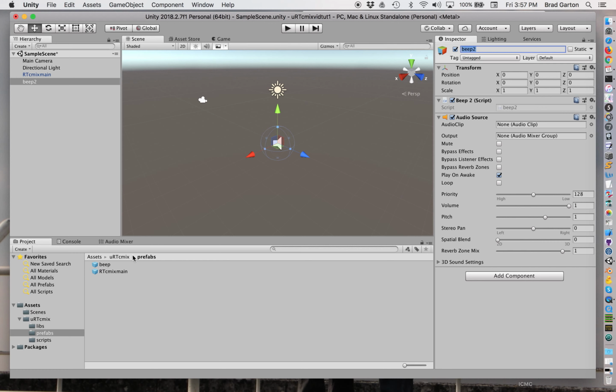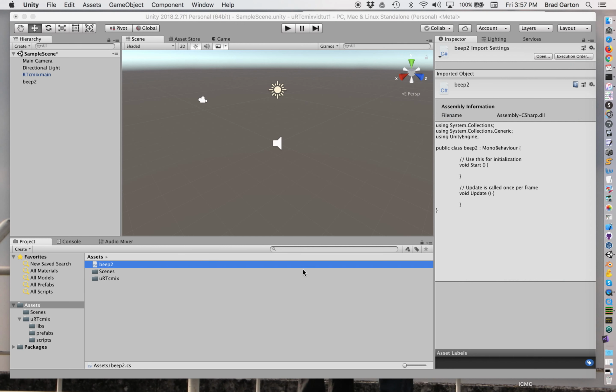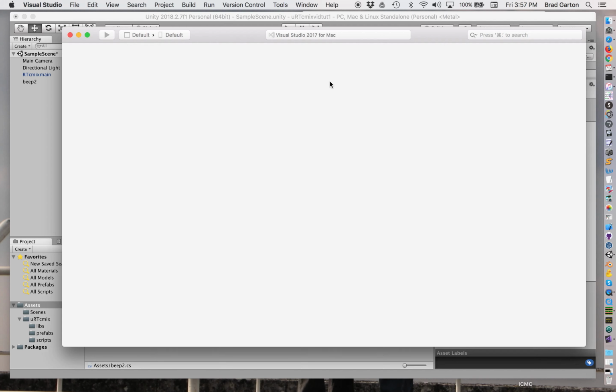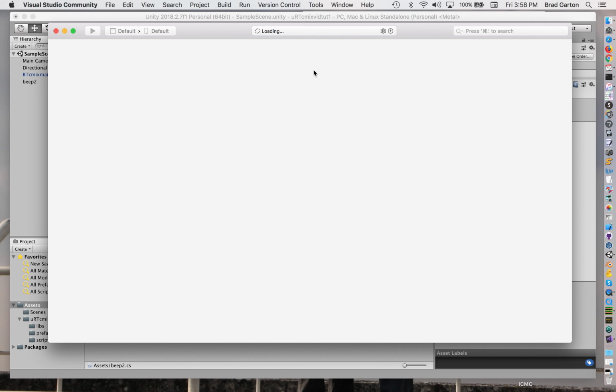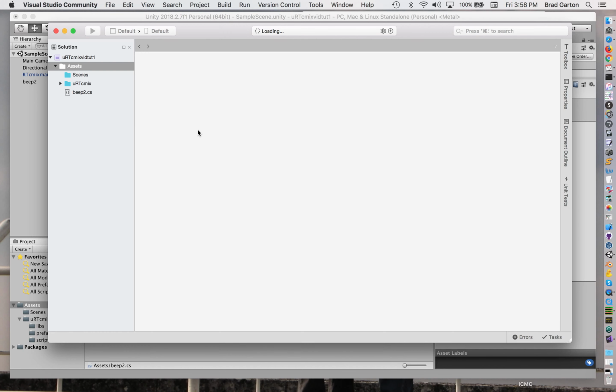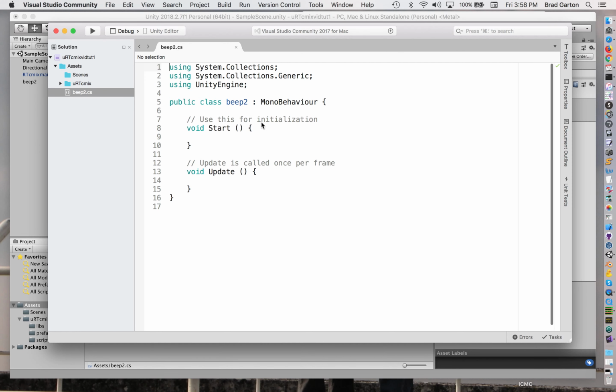Okay. Now we're set to work on our script. When it created it, it put it out in the main assets folder. We'll just leave it there. Double click on it, start up our Visual Studio editor, and it will load it with the generic game object script that Unity creates. Very soon we'll see the beep2 script. There we go. You'll see that what it gives you by default is just a very simple class definition with the start method and the update method.